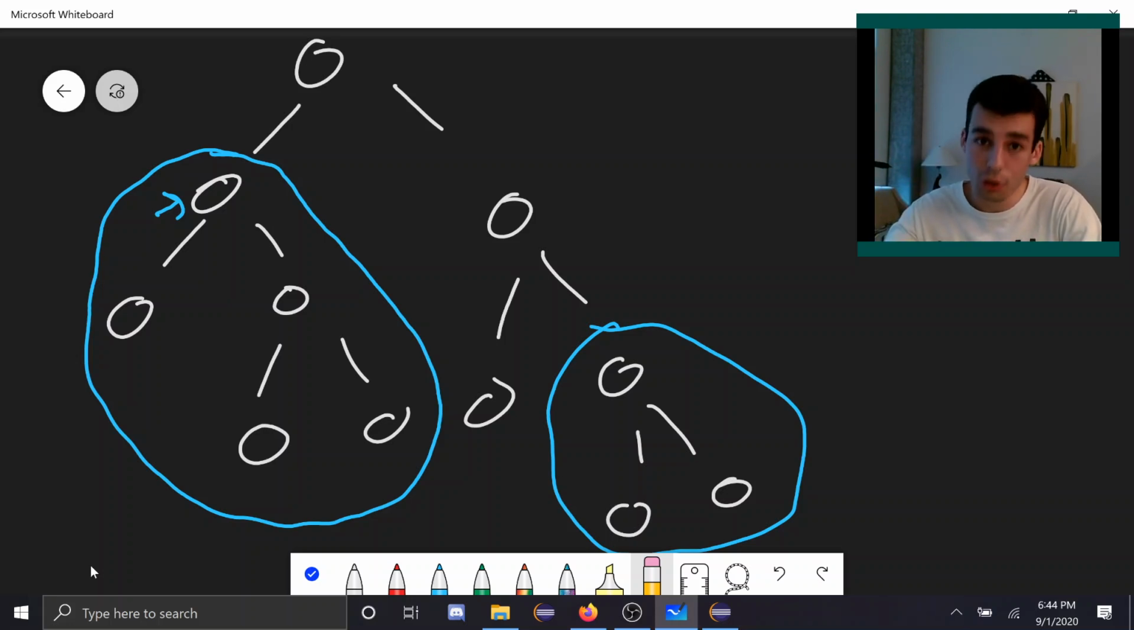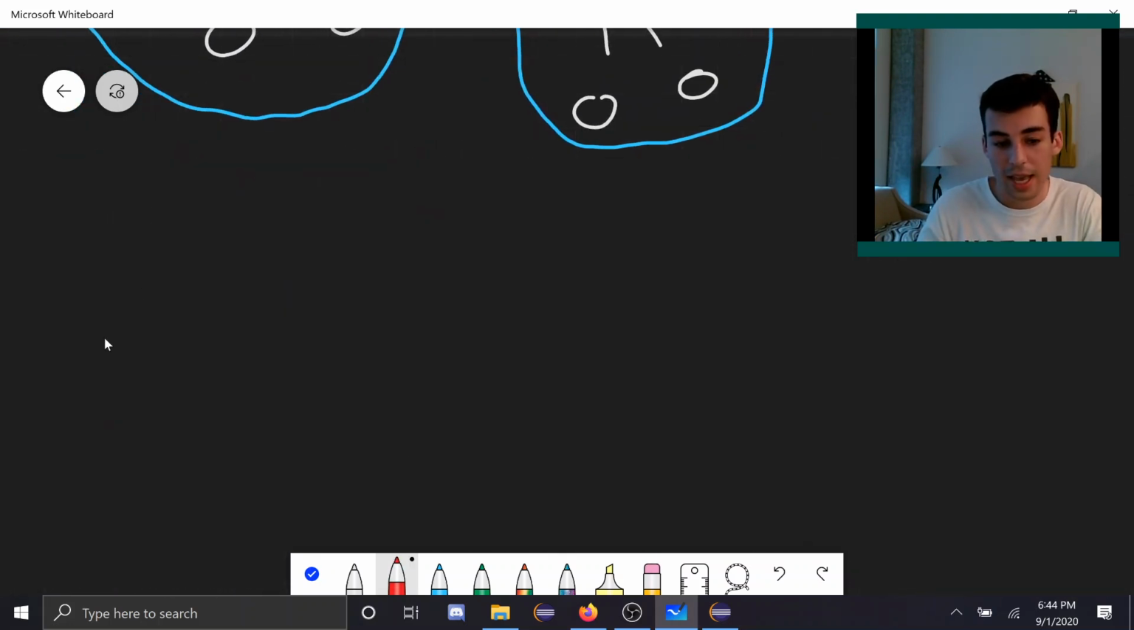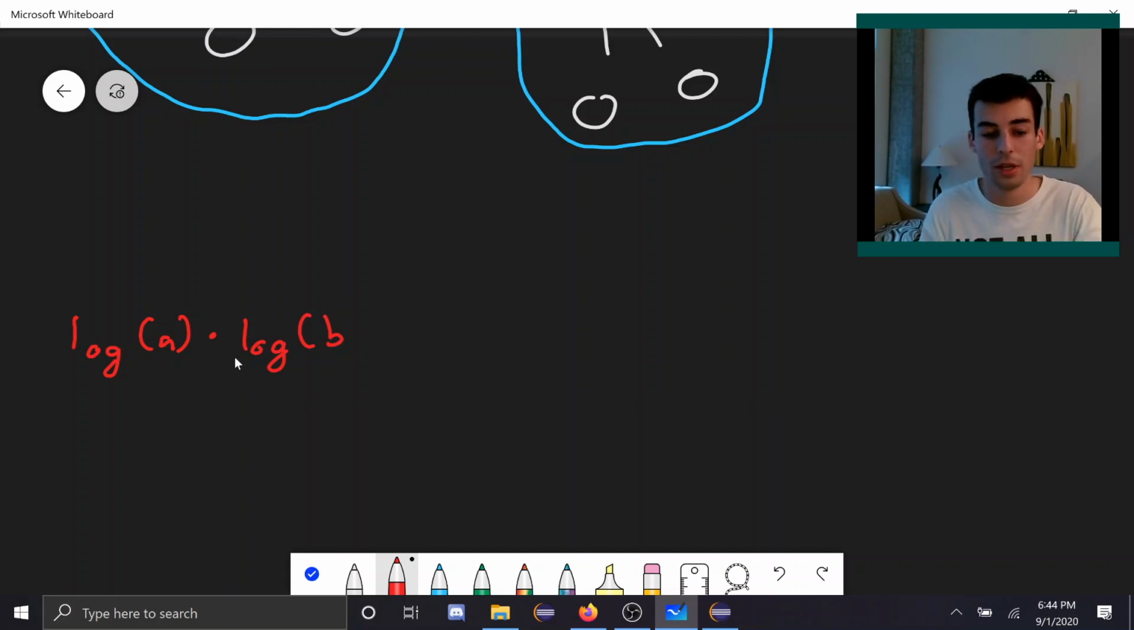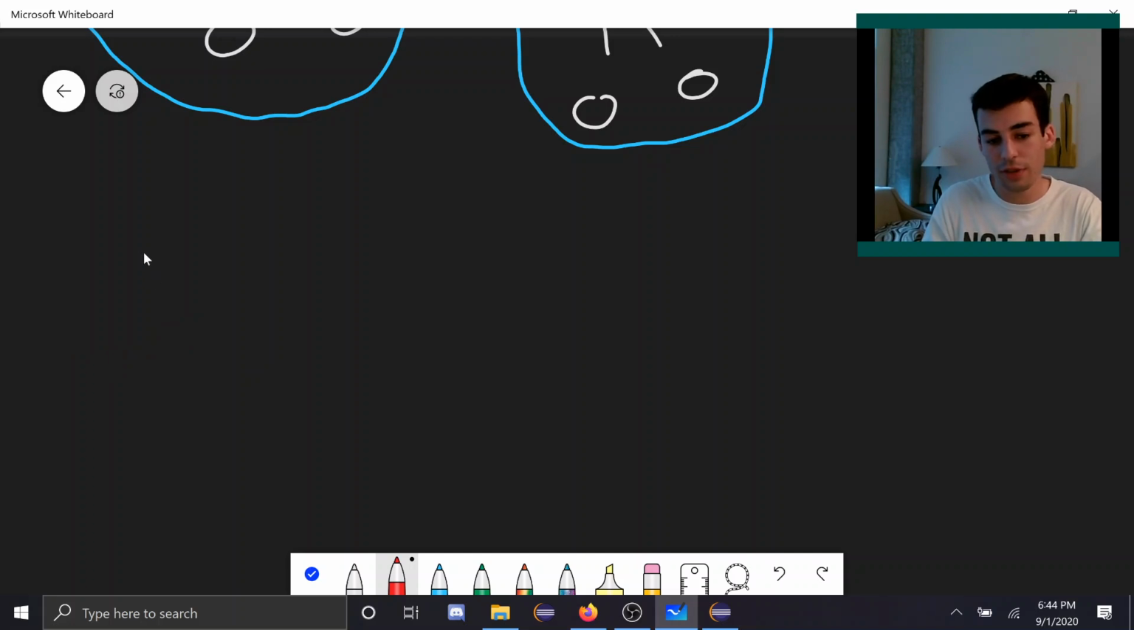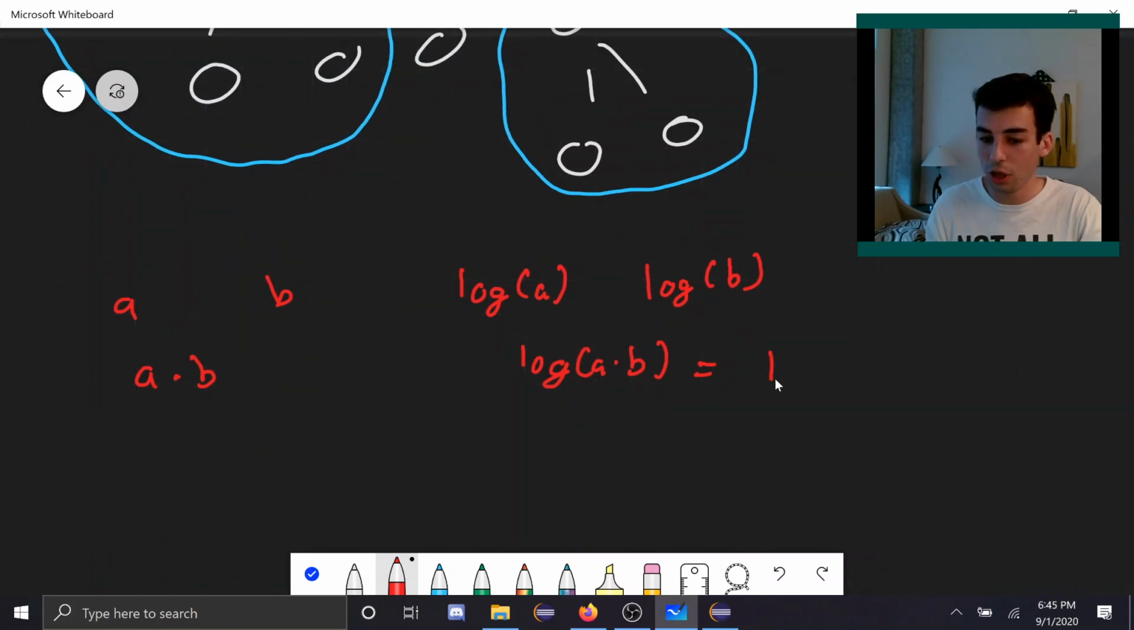So there's this really cool math trick you can do, if you know your logarithms. The log of A times B is not the log of A times the log of B. Let's look at this instead. Let's say you have the number A and the number B. If you have A times B, that's some number here. If instead we store the log of A and the log of B, what if we want to store the log of A times B? Well, all that is just the log of A plus the log of B.